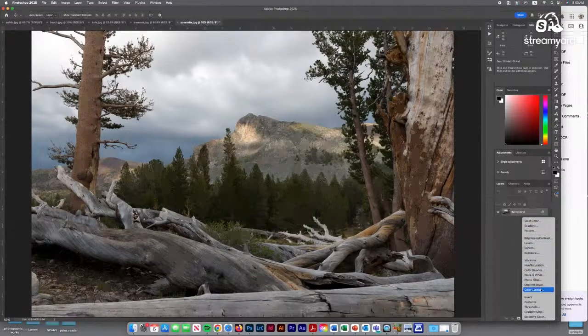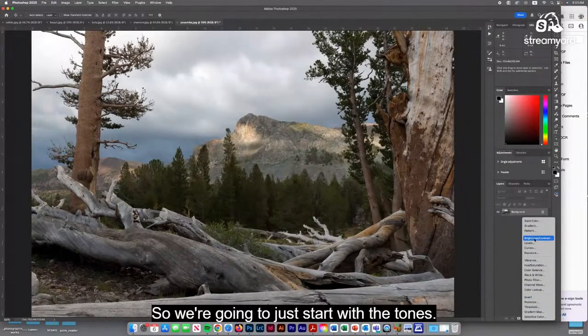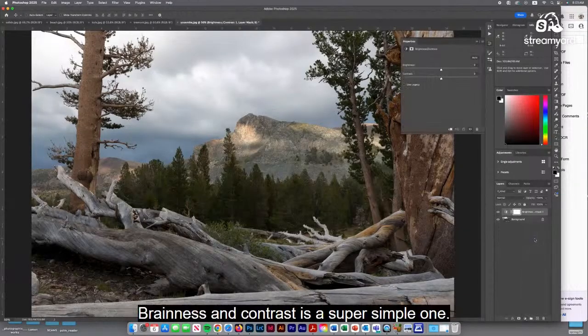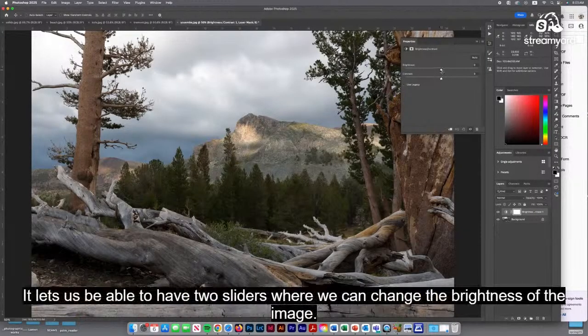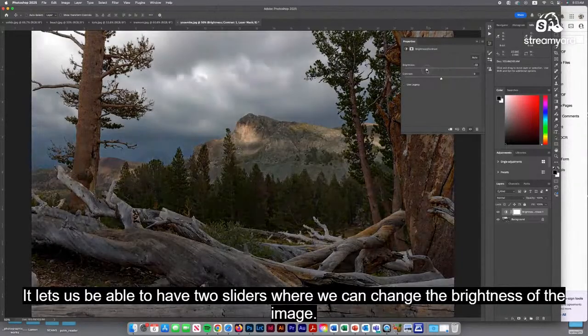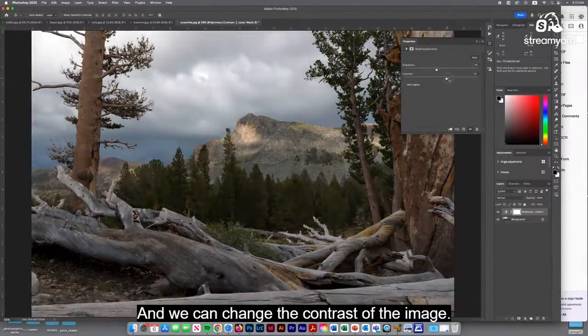Under that we have color. Then we have sort of our special ones. So we're going to just start with the tones, and we're going to start with brightness and contrast. Brightness and contrast is a super simple one. It lets us have 2 sliders where we can change the brightness of the image, and we can change the contrast of the image.